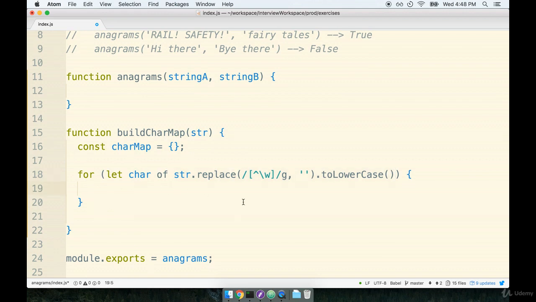And remember how we put our character maps together? We take our character map, we assign a key to the character map of the current character that we're looking at, and then we increment the value at that character. So we'll say charMap at char is charMap at char plus 1, and then we need to handle the case in which this particular character has not yet been assigned to the character map.